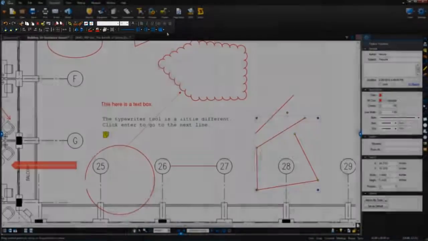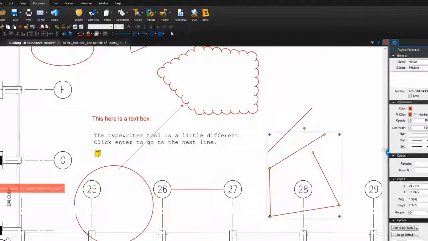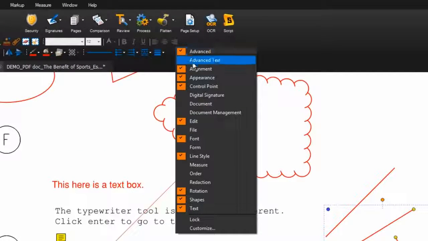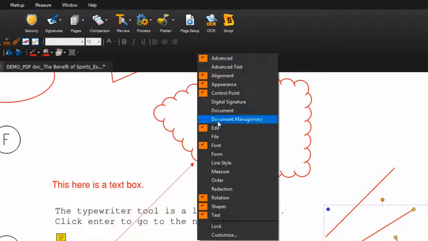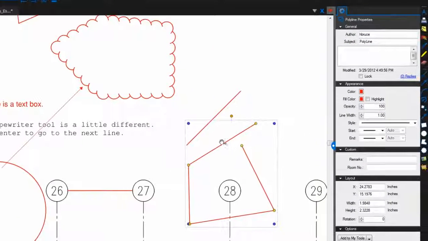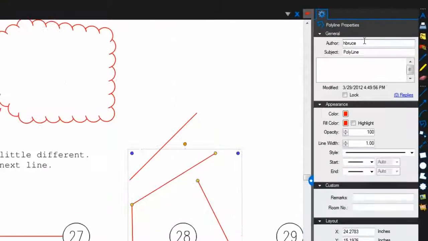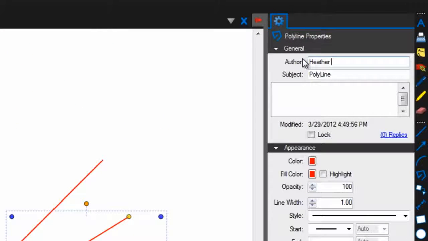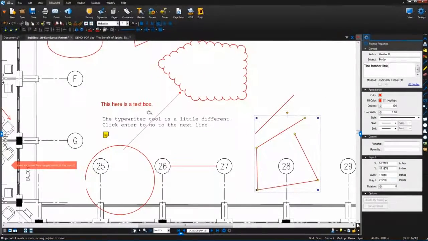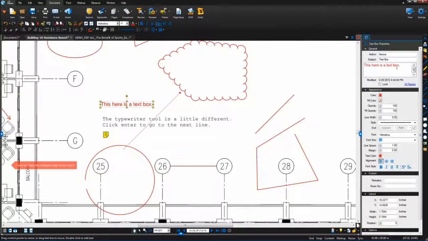If you don't see these toolbars on your screen, simply right-click here and check the toolbars you wish to turn on. Select a markup on your PDF and you can start to change its properties over here. For any markup you choose, you can change its author, subject, and comment here. In markups with text, the comment is generally the text in that markup.